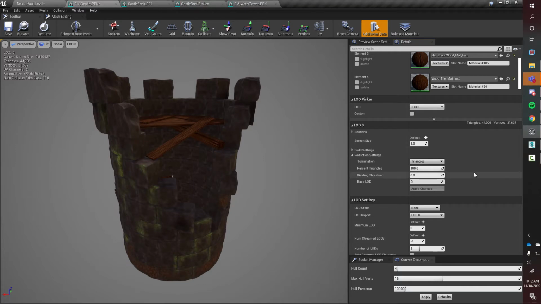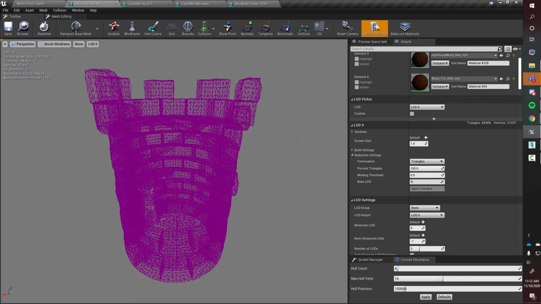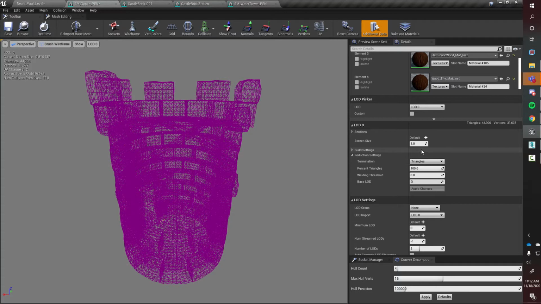Arrays in programming languages start at 0. So the first one, number 0, has percent triangles at 100%. This is the model in all its glory, the way I'd originally made it. Screen size is the screen size at which this LOD is going to start to display. So at 100% screen size, essentially a percentage, we're going to see this one here.